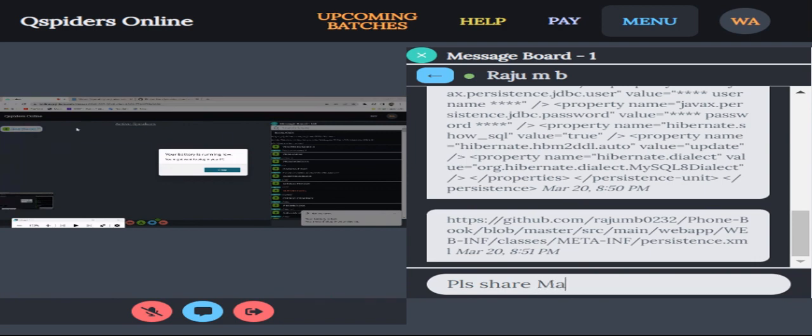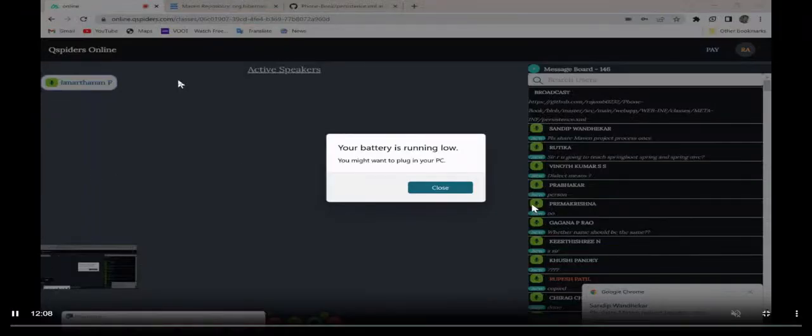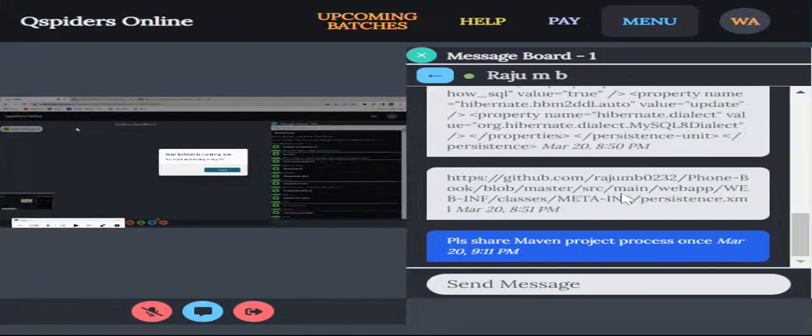See, Hibernate is using JDBC internally. It is going to perform get connection and all these things internally. That is why you are providing all those attributes. Hibernate is a framework which will reduce your code. It is used to reduce your boilerplate code.